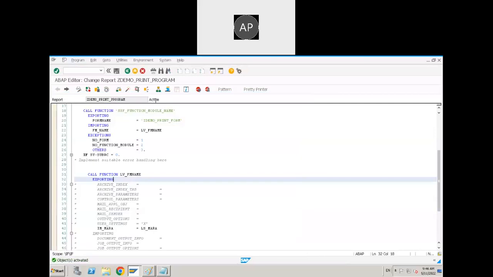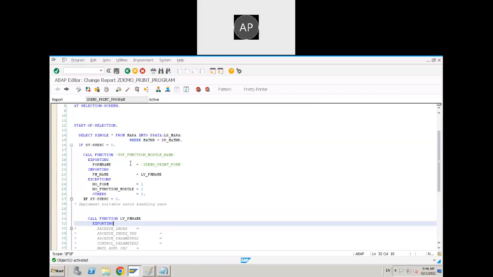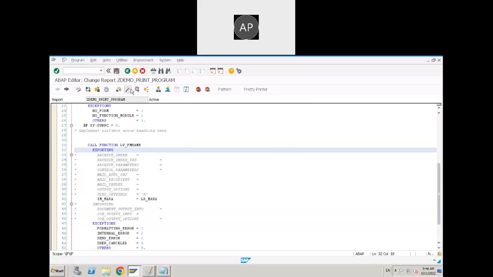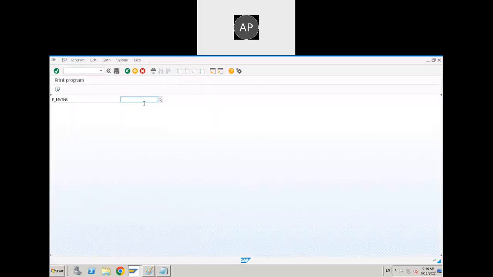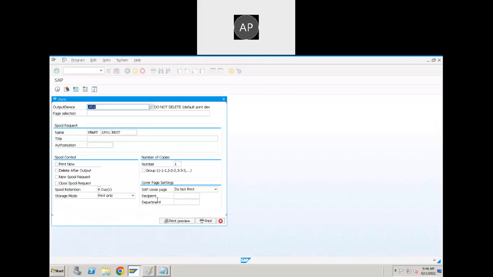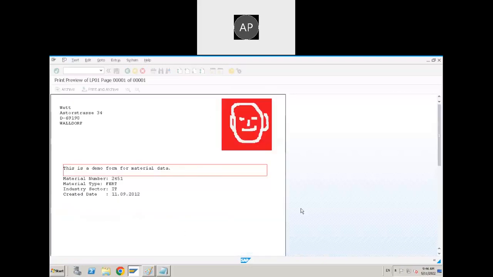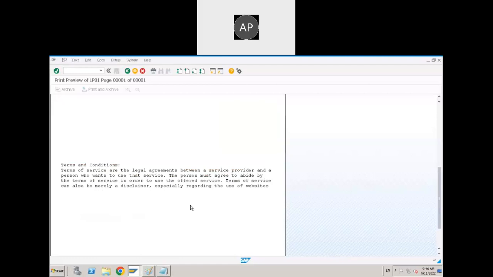This is a very important interview question. How to call a SmartForm in your driver program, or how to call an Adobe Form in your driver program? Using the function module SSF underscore function module underscore name. What is the input for this function module? The form name. What is the output? The function module name of the SmartForm. Test this. Provide the input, material number, print preview. We got the same output, right? Yes, correct.